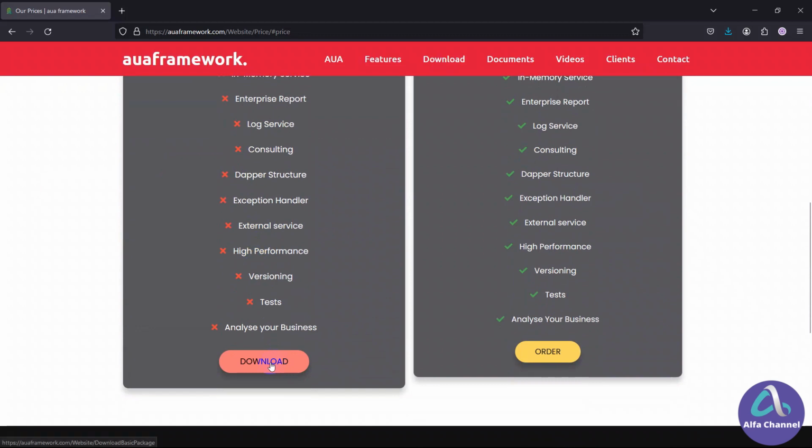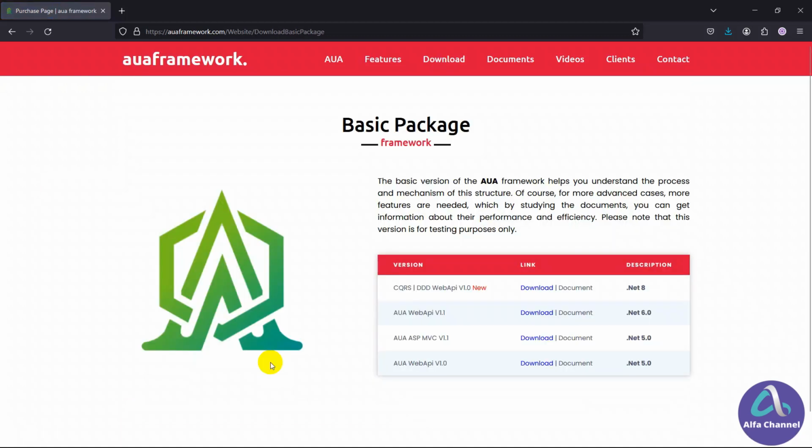Okay, for familiarizing yourself with the AUA framework, you can come to this page, download the basic plan freely. You just tap the download part. On this page, as you can see, we have versions .NET 8, .NET 6, and .NET 5 in two versions, MVC and Web API. But for 8, we have just given you the CQRS DDD Web API version 1 that you can download and take.